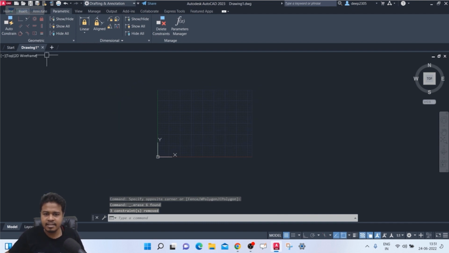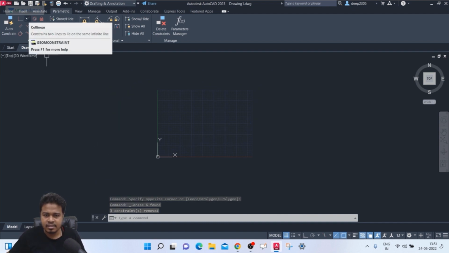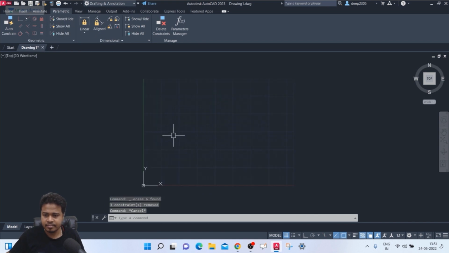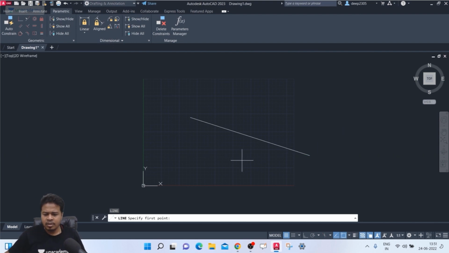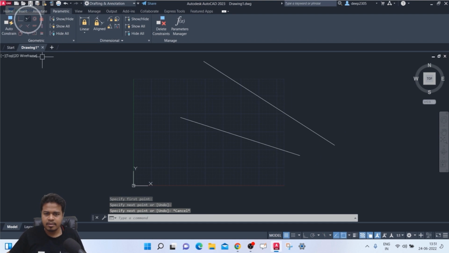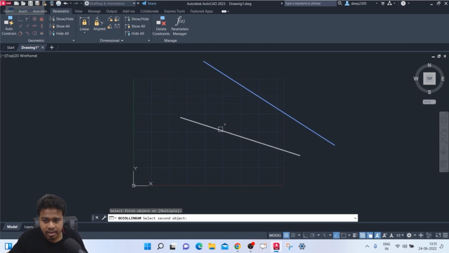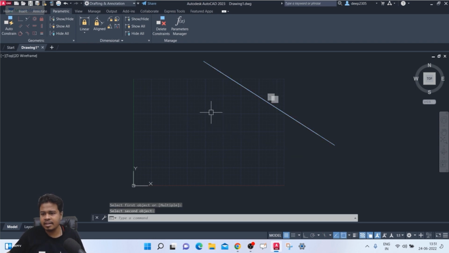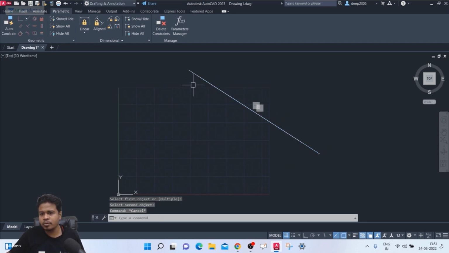Now we have the next constraint, collinear. Let's draw a line. You know what collinear means, right? Collinear, this is the first object, and this is the second object. Obviously, the second object will move and the first object will remain fixed. Like that, they became collinear.